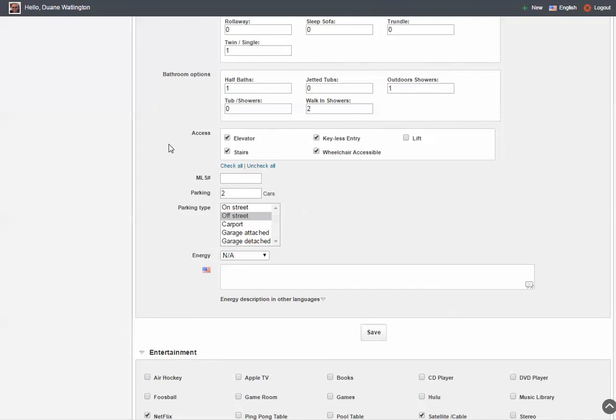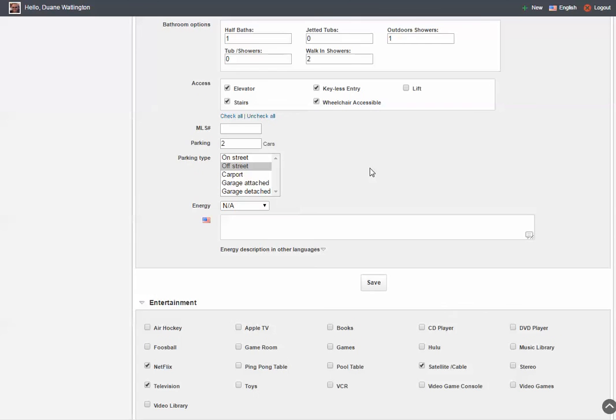Access. Does your house have any special access considerations like an elevator, stairs, keyless entry? Do you offer keyless entry to your guests? A lift to get people up to the second floor? And is it wheelchair accessible? If your property is located on the MLS, you can put that listing here.